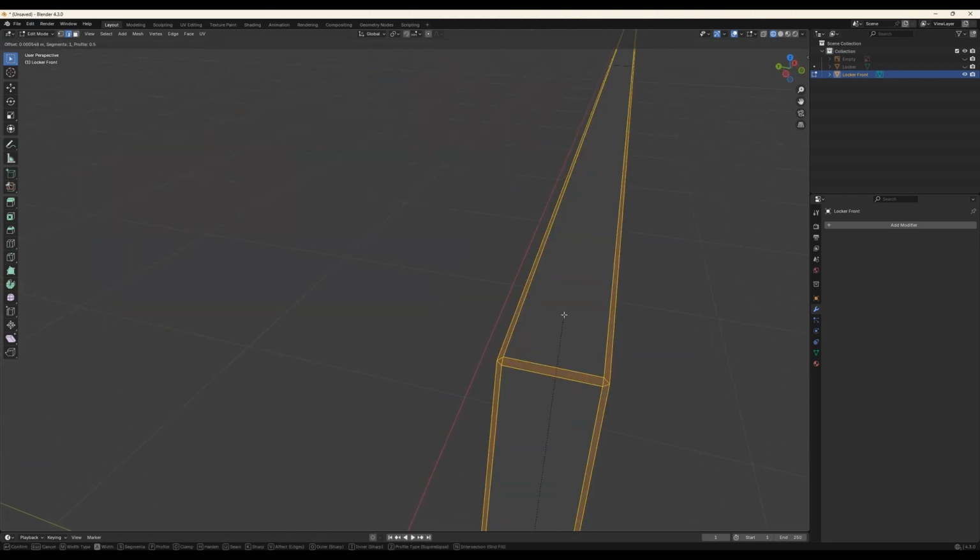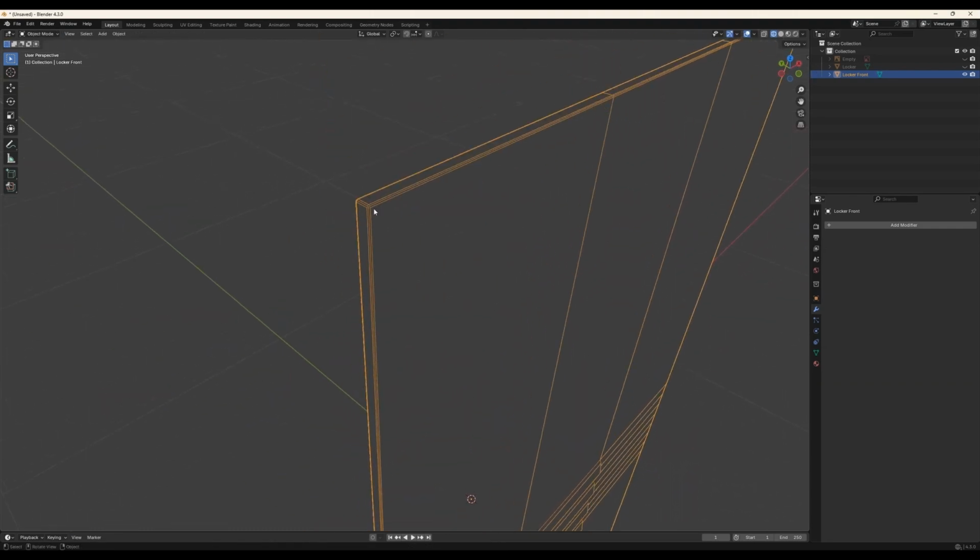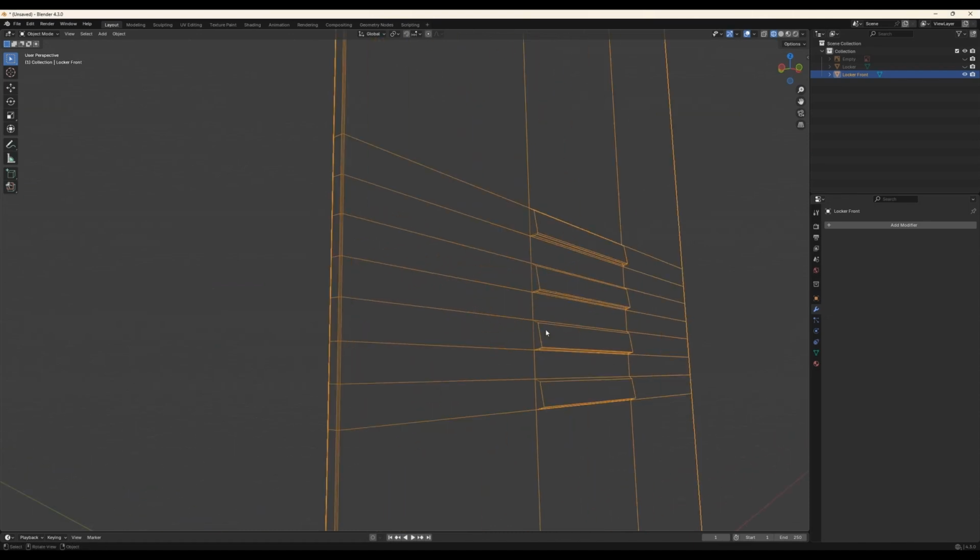Control B, hold Shift, and we bevel this. And then use the mouse wheel, so we have one additional edge loop, so we have 3 in total. And do like so. Okay? So now we have a little bit of roundness.